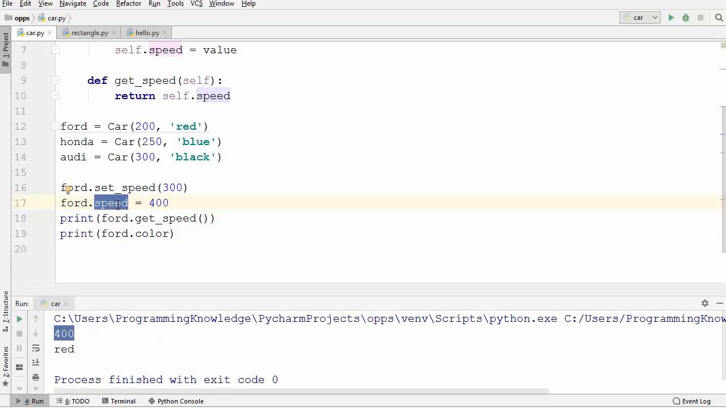Now if you are familiar with other object-oriented programming languages like Java or C++, they use the keywords like public, private, or protected in order to mark their attributes or the member variables as the private or public or protected. But Python doesn't have any of these keywords. So how can we make our data private? Let me give you first of all an example.